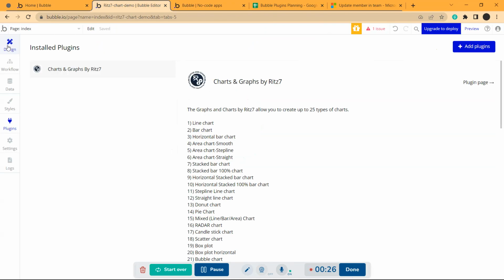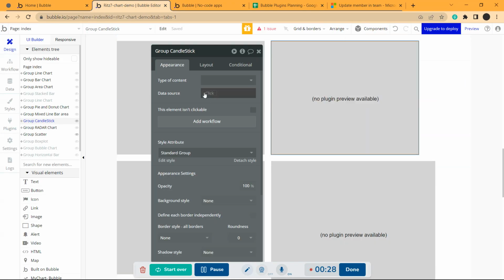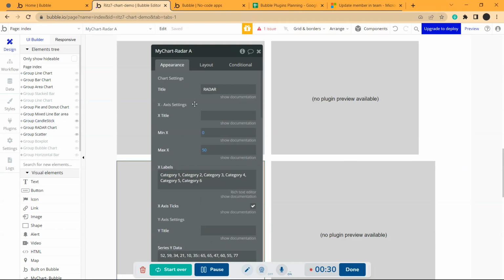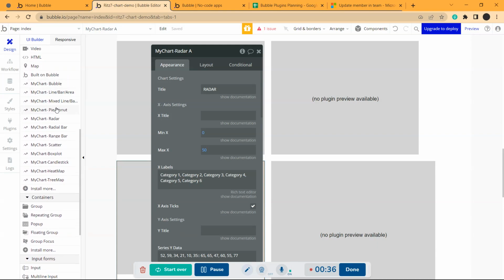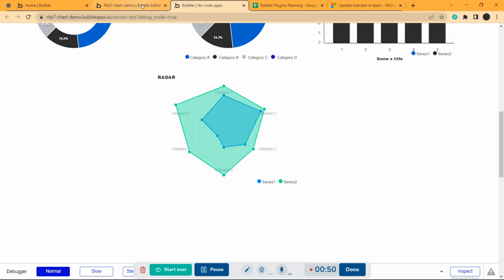So if we come to the design, this is my chart radar. If you go to the visual elements, you can see the radar element here. If you add this here, this is the element. It asks for the title, which is the radar. You can see that here.